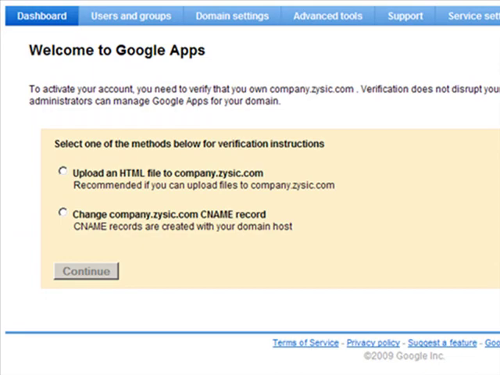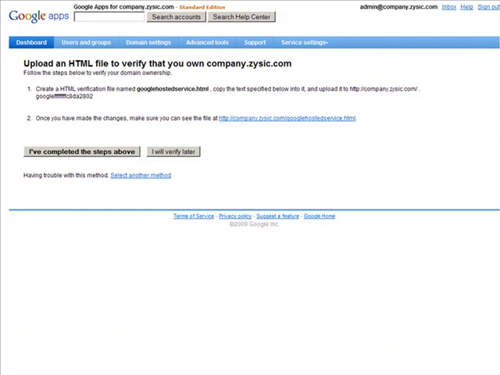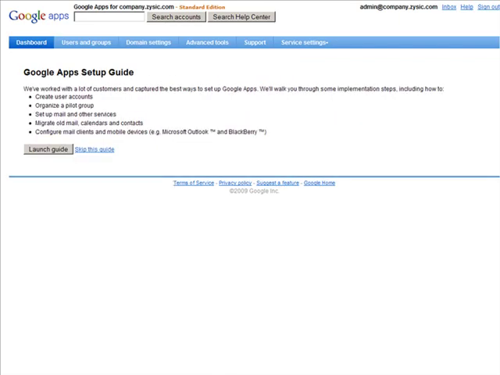And next, this is where your administrative logon for your hosting account is going to come into play. In order for Google to verify that you actually own the domain, you're going to either have to upload an HTML file to your web server and let Google recognize it, or you're going to have to change what's known as your CNAME record within your domain host. I find it's easier just to upload the HTML file, so we'll do that. This is just going to require you going into your web server with an FTP client and uploading the file that Google gives you to your web server. And once you've completed this, your account will be verified and you will be able to go in and begin configuring your new Google Apps account.